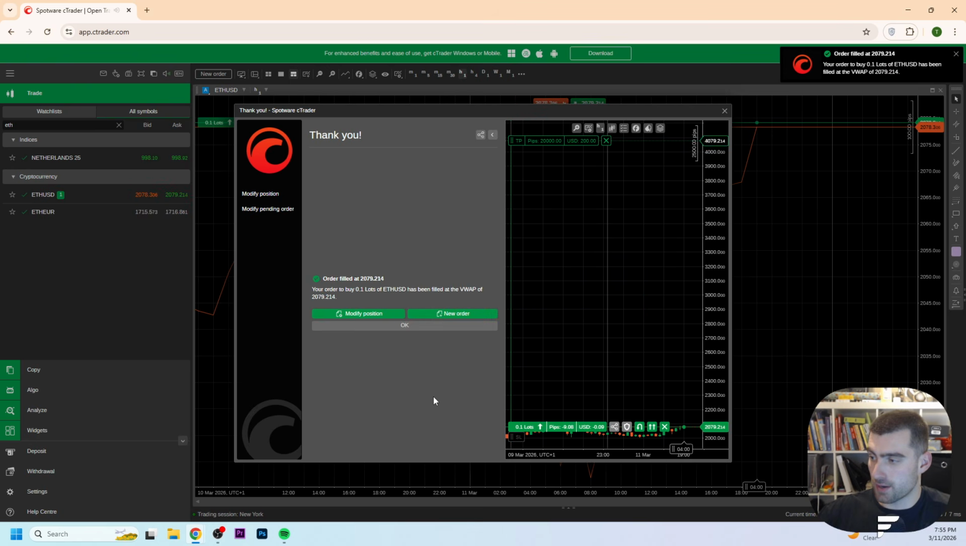Then right now we click on place order, and now we created ourselves a position on Ethereum with a nice take profit. So this is exactly how you can take profit right here on cTrader.